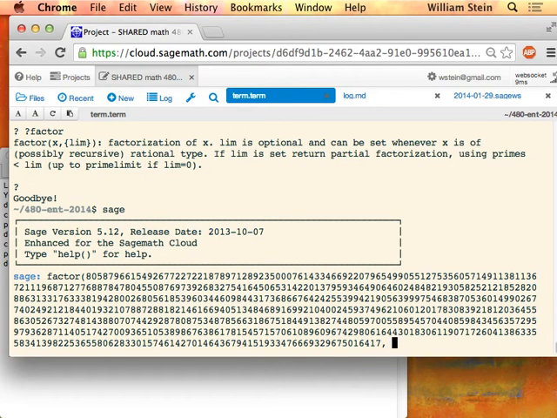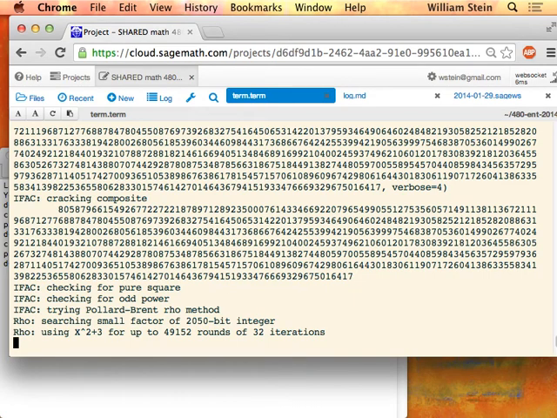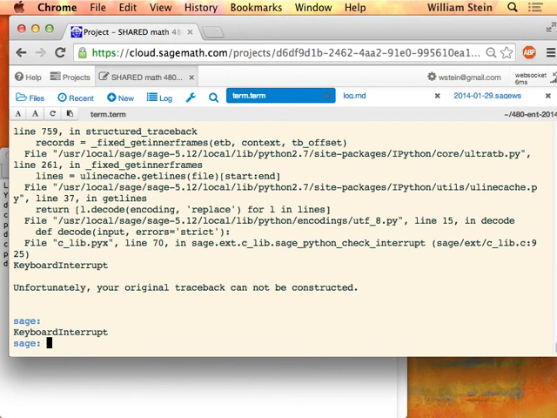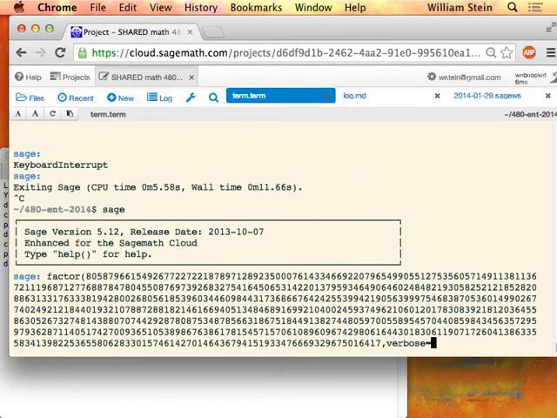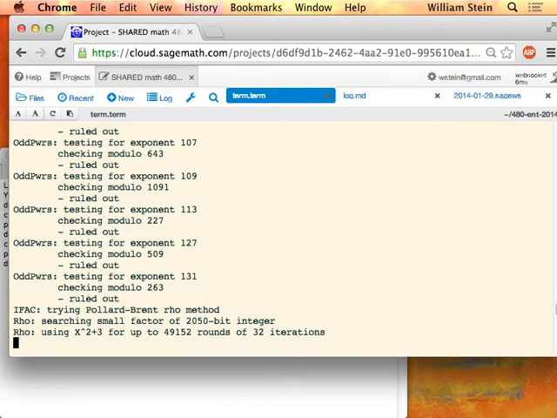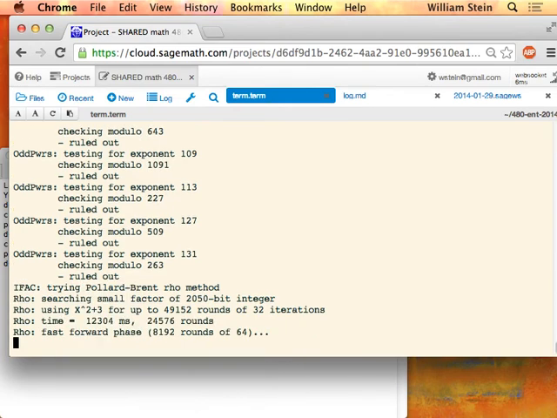Factor the number, and I think if I say verbose equals 4. Yeah. So what this does is it will use a suite of factoring algorithms, or it'll be even funner if I use verbose equals 8. What it does is it will try to factor the number using a whole bunch of different algorithms, and it will very verbosely tell you what it's doing along the way. Okay, so this is doing all kinds of things like checking if it's an odd power, trying something called the Pollard Brent rho factorization method, trying something that involves a quadratic polynomial 32 times, etc., etc.